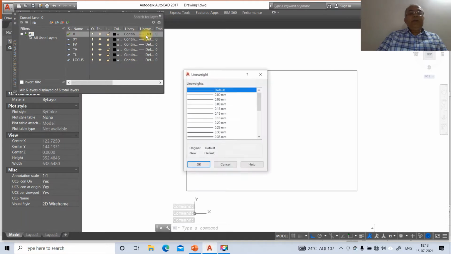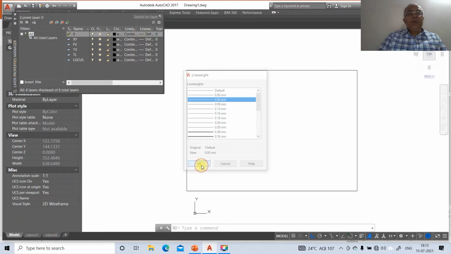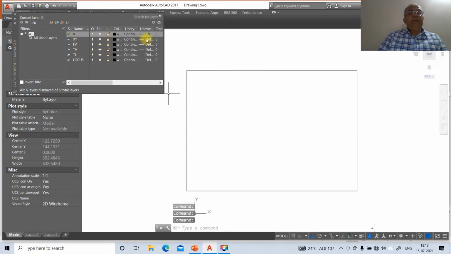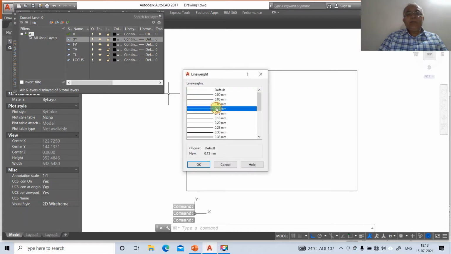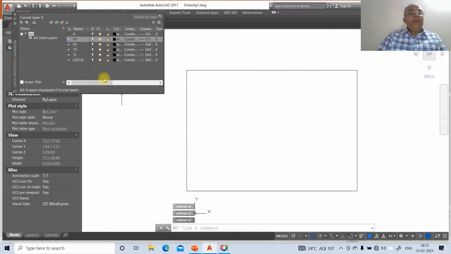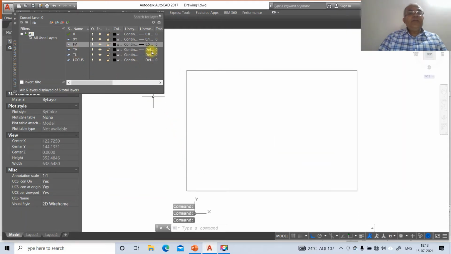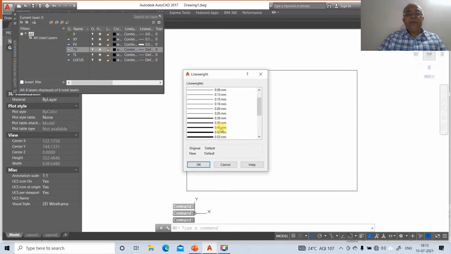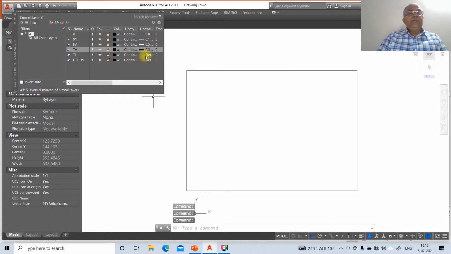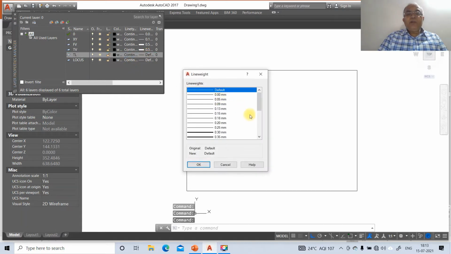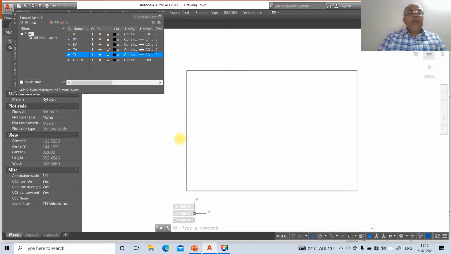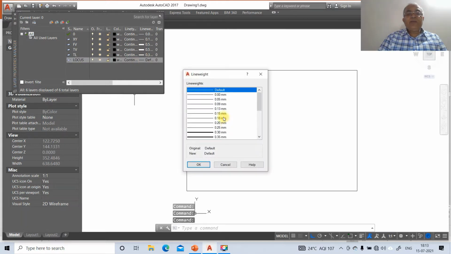Now we are going to change the line weights. Layer 0 will have a line weight of 0.05, and say OK. The layer XY will have 0.13. Then front view will have 0.5, and say OK. Top view will have a line weight of 0.5. Then OK. The true length will have 0.3, and say OK. And the locus line will have 0.05.